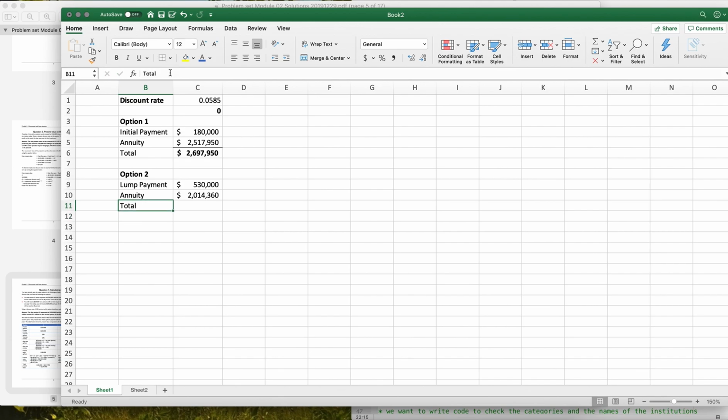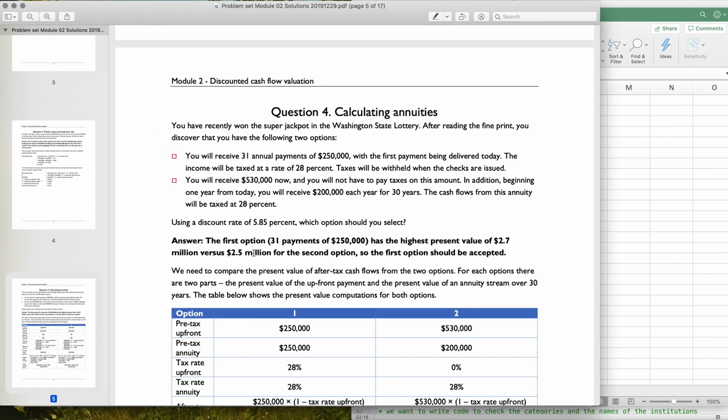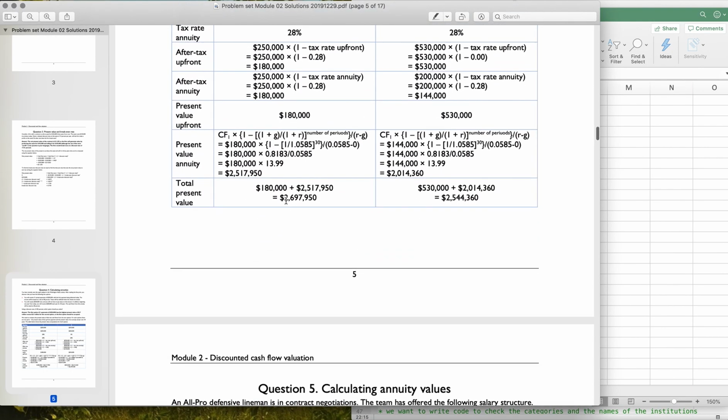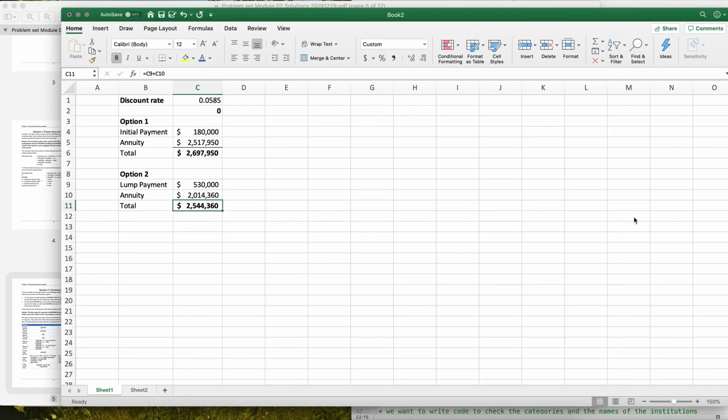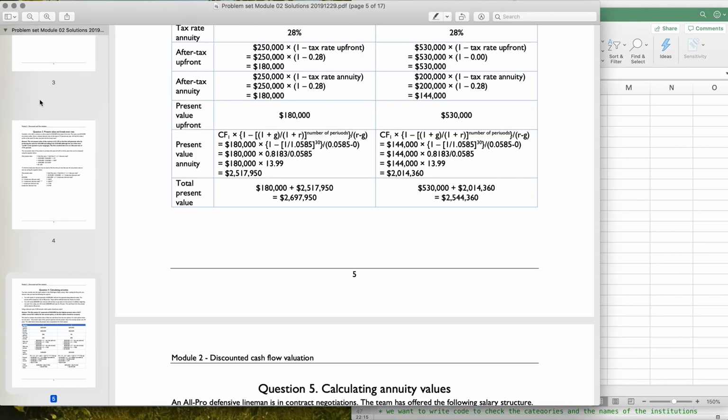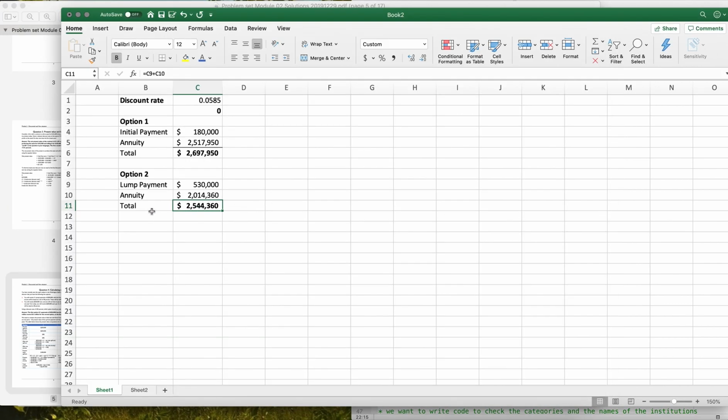And then we have a total. Let's add a border so it looks pretty, and then let's bold that. Okay, so the net present value of the first one is $2.6 million. The net present value of the bottom one is $2.54 million. We're going to choose the first option. So here the answers say 2.697950, we got that, and 2.54 million 360, and we got that as well.